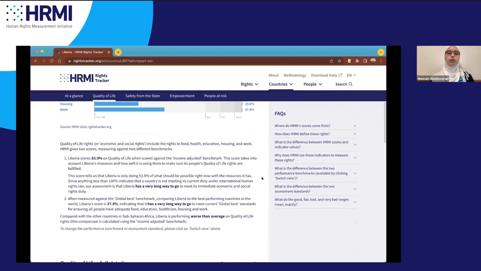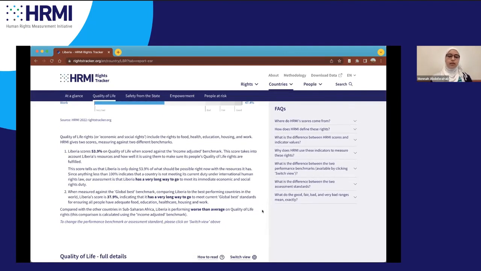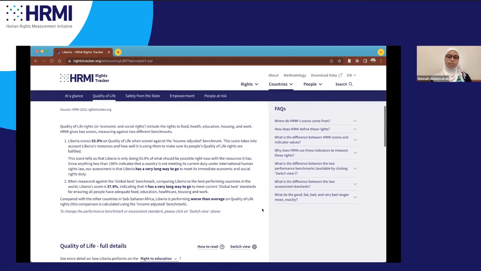As we scroll down, we'll see that we have these summary statements. These summary statements provide further context for the scores that we're looking at. For example, you can see that the last statement says that compared with other countries in Sub-Saharan Africa, Liberia is performing worse than average on quality of life rights. So this can be a good place to get more context for the rights you're looking at and could also be a place that leads you to ask more questions and look further into the data.